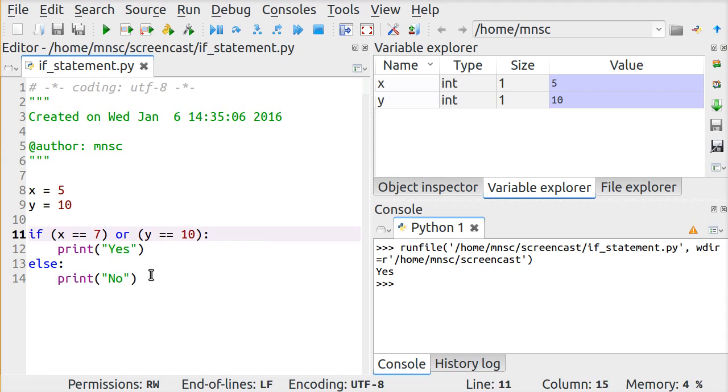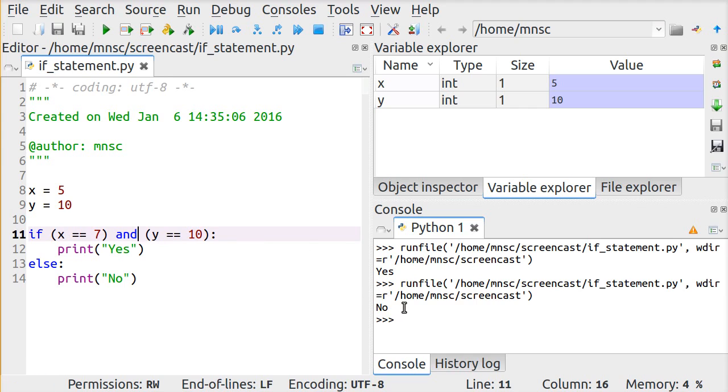I could also combine them using and. So now it says if x is equal to 7 and y is equal to 10. And this is not true because they are not both correct. This one is not true. This one is true, but this one is not. So when I run this, I'll get printed out the word no.